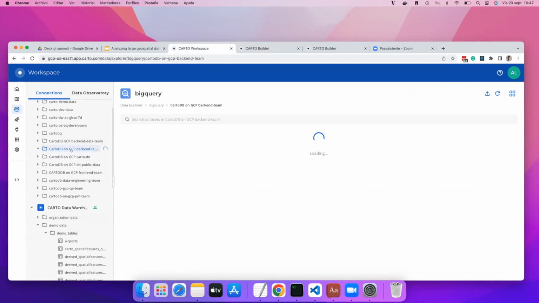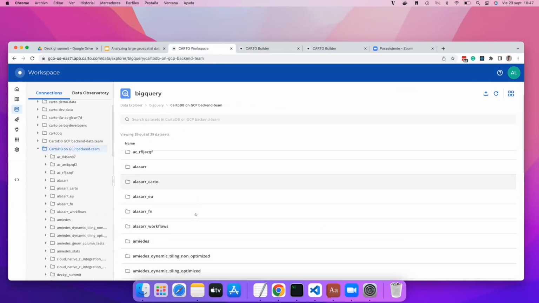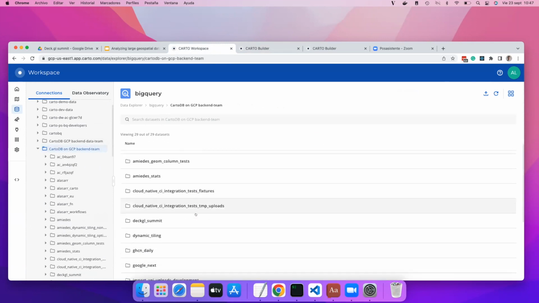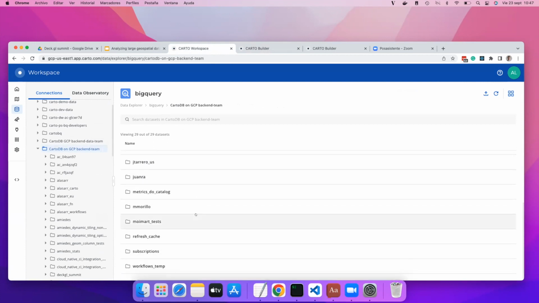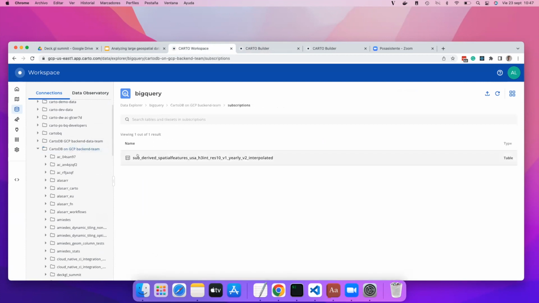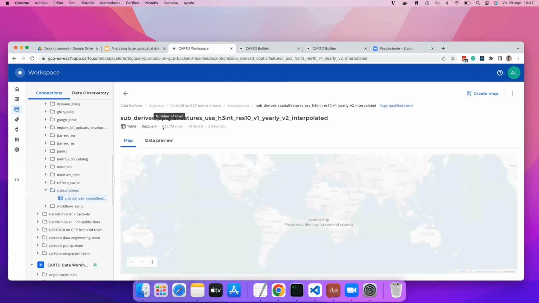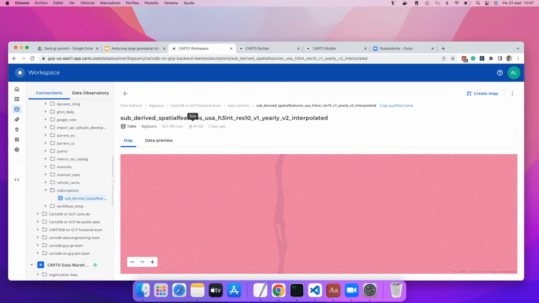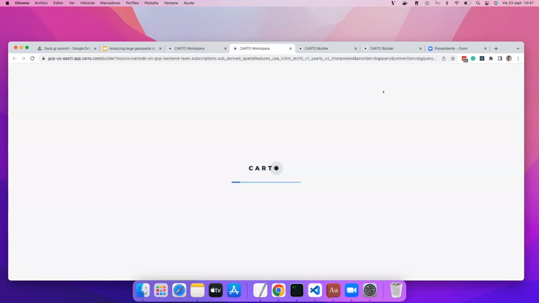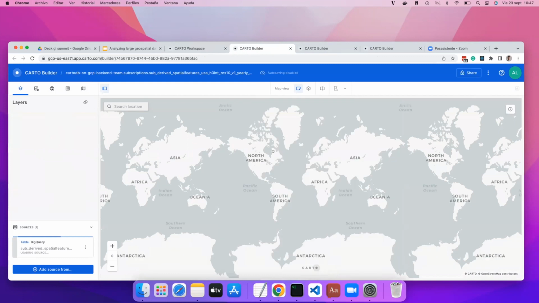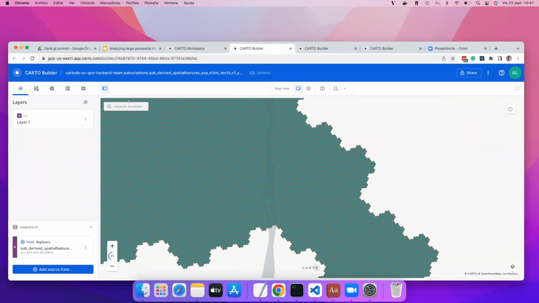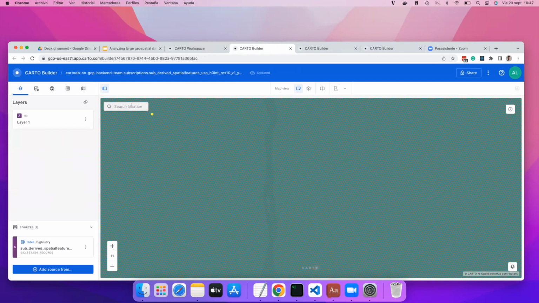You can just go here to the CARTO backend, and I have one subscription for Data Observatory. Let's check here. Here we go. This is a dataset that is 600 million rows and 18 gigabytes of data, and we are visualizing this directly from the database. I'm going to move to New York, for example.